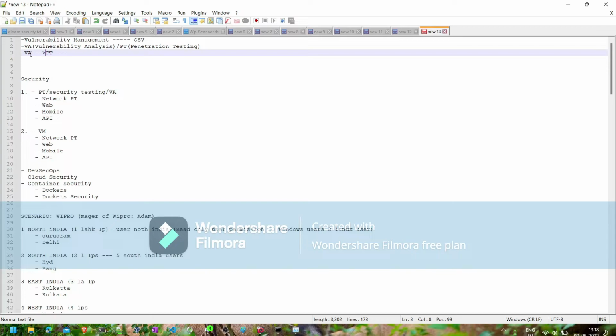So I am switching gears, from vulnerability management to vulnerability assessment to penetration testing, and how they are working in parallel.